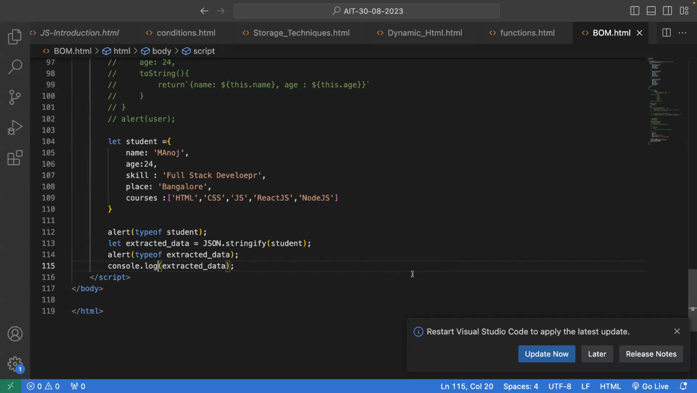Usually stringify will take any JSON data and convert it into a string, simply put, any object into a string. It is very important to convert my object data into a string, because we can't expect how the data is coming from the JSON. It may be coming any way.